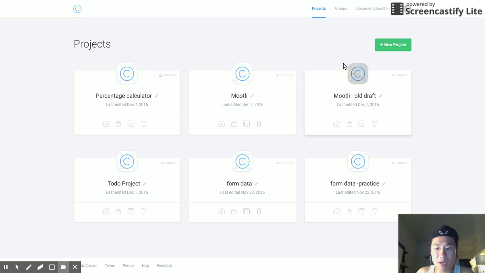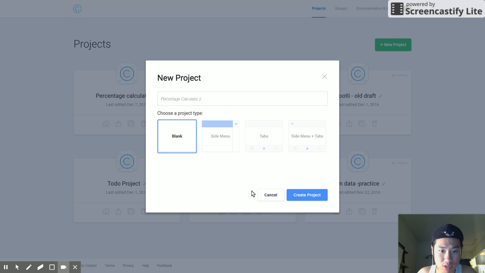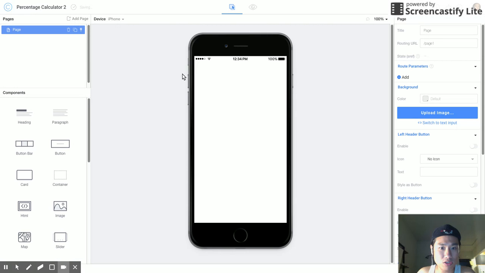So we're going to build a percentage calculator app with Ionic Creator in less than 10 minutes. Let's see if we can do it. First thing we're going to do is new project, and we are going to call it percentage calculator 2. And we'll set it to blank, create a project.